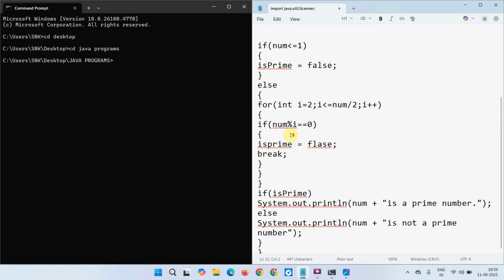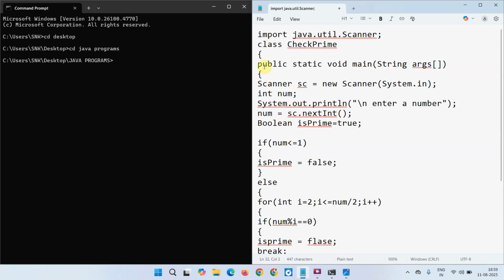Now see here, first let us check whether the number of open braces is equal to the number of closed braces. Okay, so that you check.